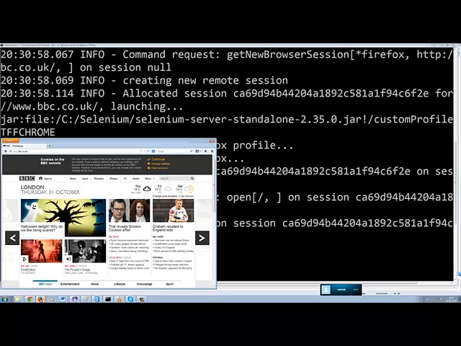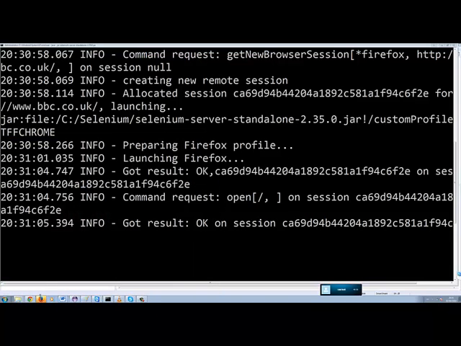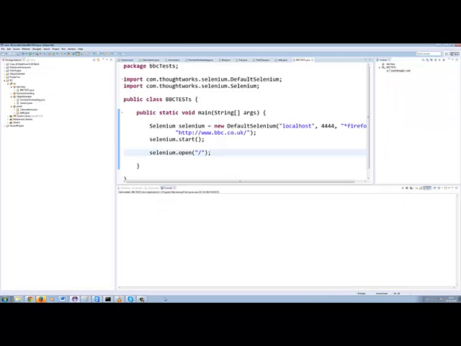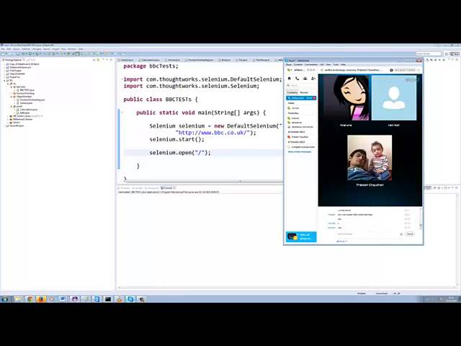So for clarity, I'm closing all the Firefox browsers. Prakash, can you please mute your system?